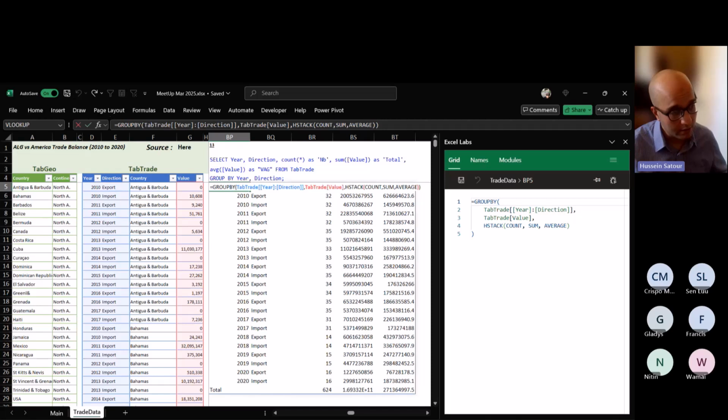Now I grouped year and direction by value, and I get the count, the counting of rows, the total as sum, and the average of each year, each direction. Here, for example, in 2012 in export, I have 35 rows with a total of 19 billion and an average of 5 billion.